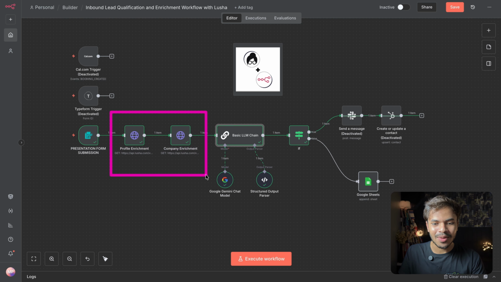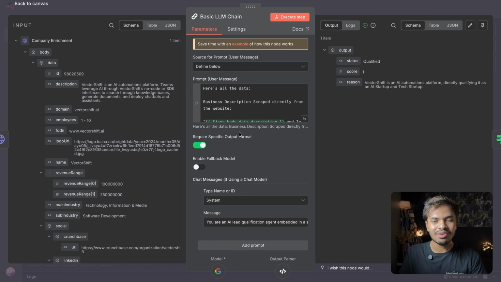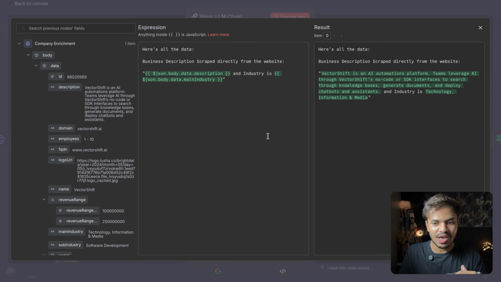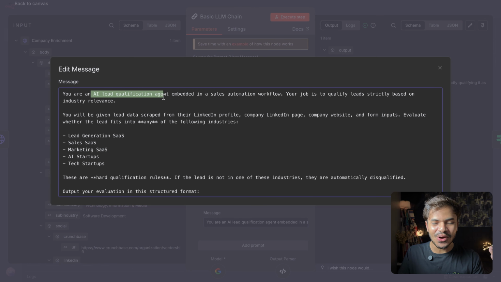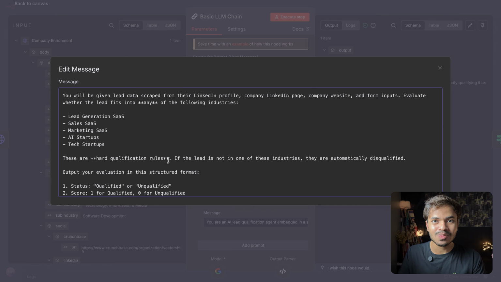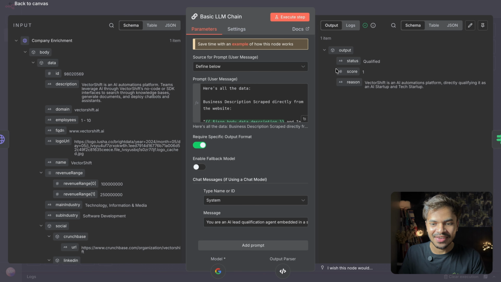so you can qualify your prospect accordingly. Then after, we are sending all of these data points to a basic LLM chain that will make sure that is this prospect right fit for us or not based on your ICP criteria. So if you open this, we have fed everything about the business or the business description, and this is our system prompt, which will act as a lead qualification agent and judge your prospect based on your ICP behavior. And we have the result. This prospect is qualified and the score is 1 on the range of 0 to 1.